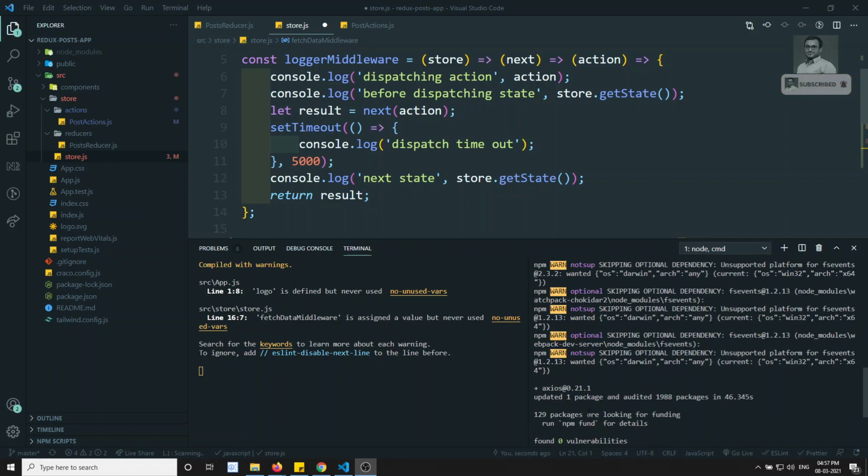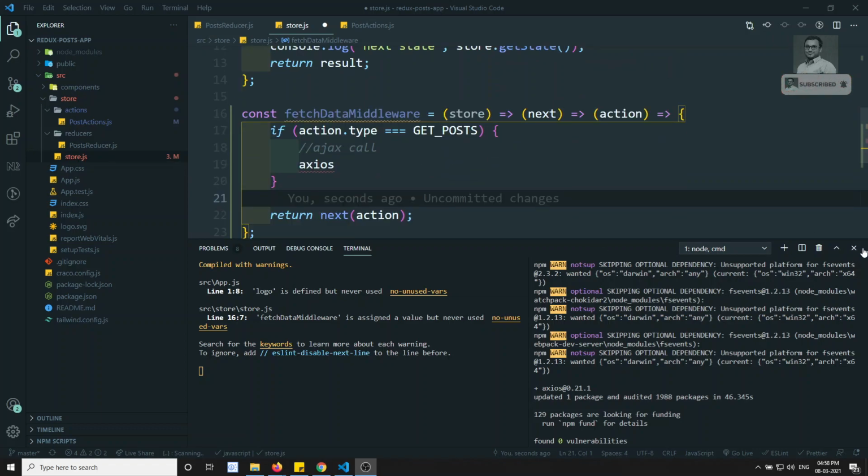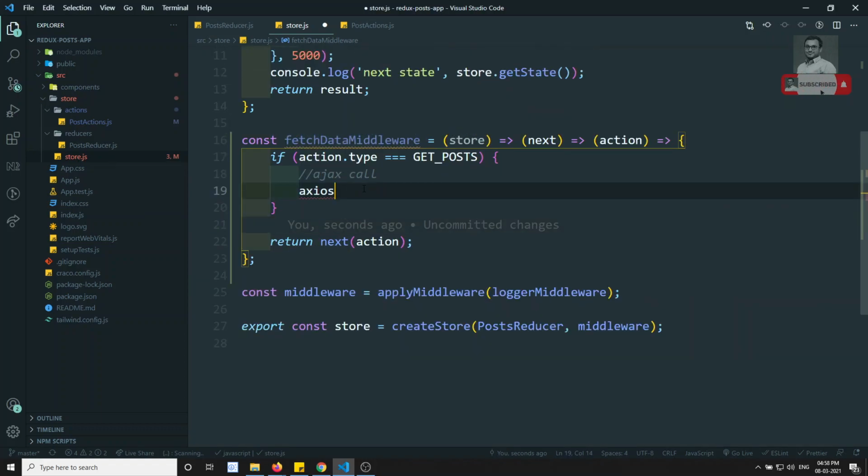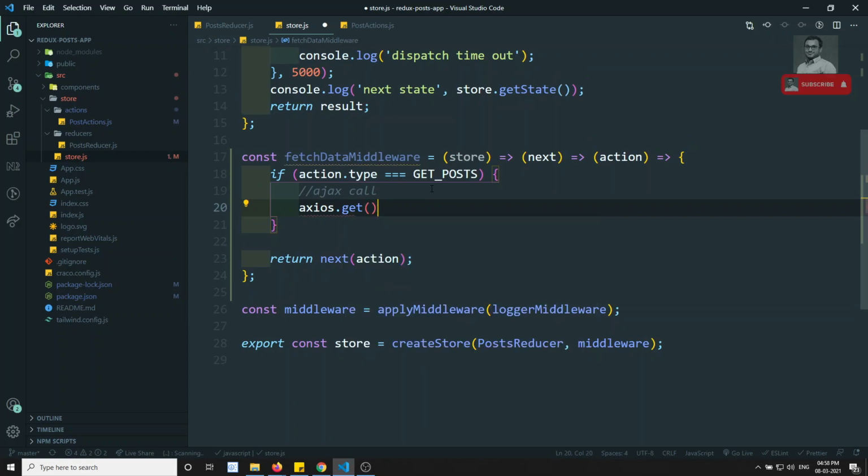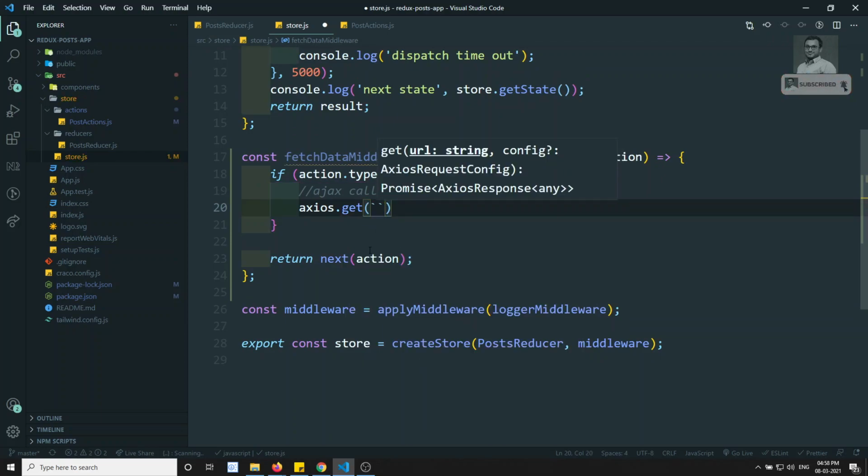So Axios is successfully installed. Now let's close this one. So the Axios dot get call. Let's try to import Axios and make the Axios get call.